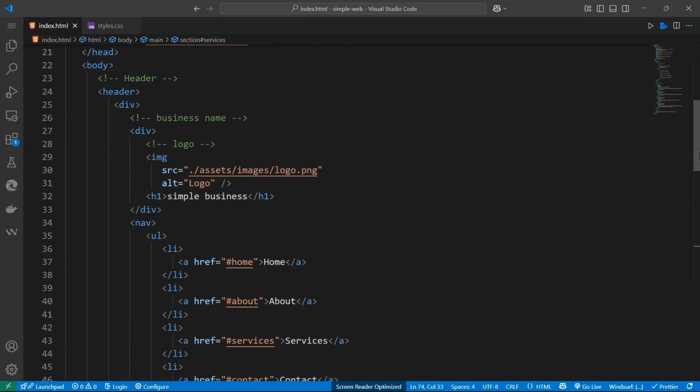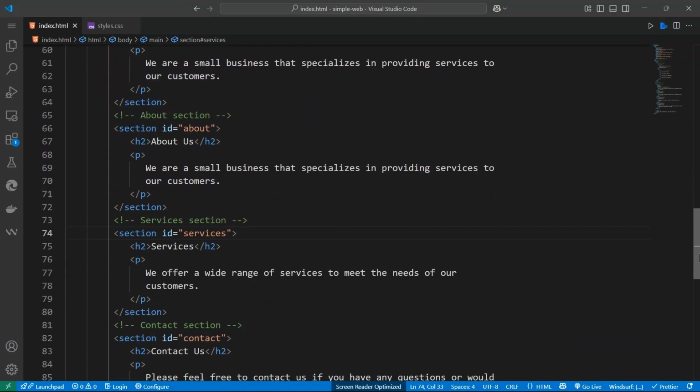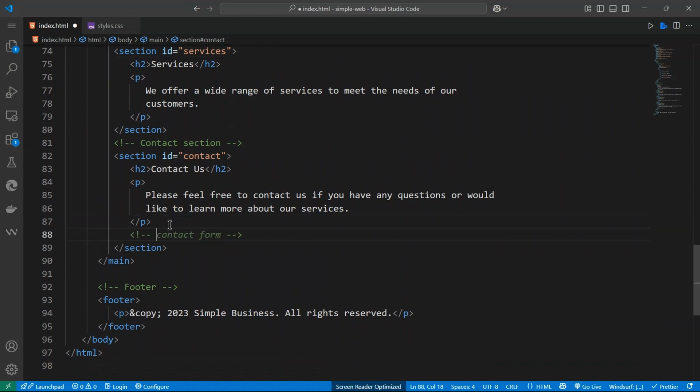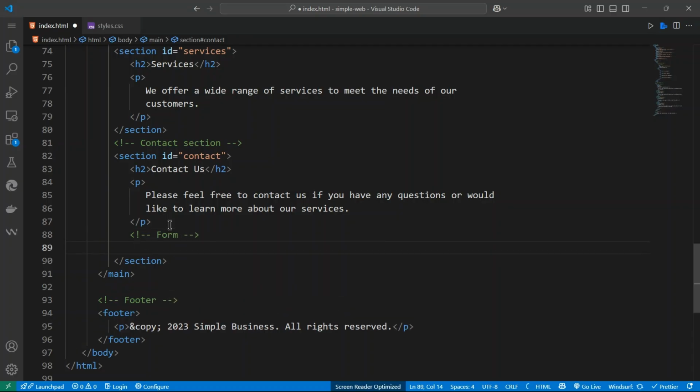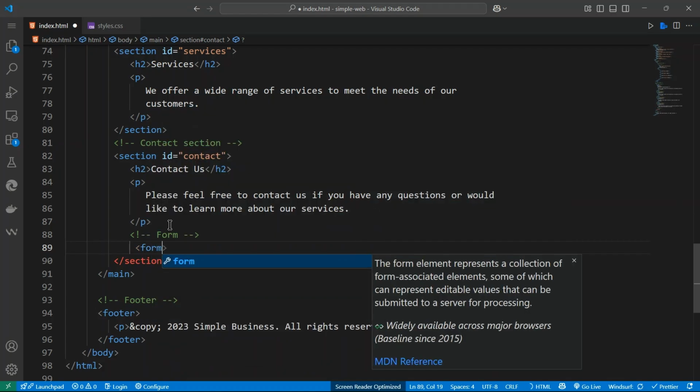Another tag we also want to talk about is the form. So for form, we can add in the contact. So this is a contact. We can say form for contact. To define form for HTML, just create form.